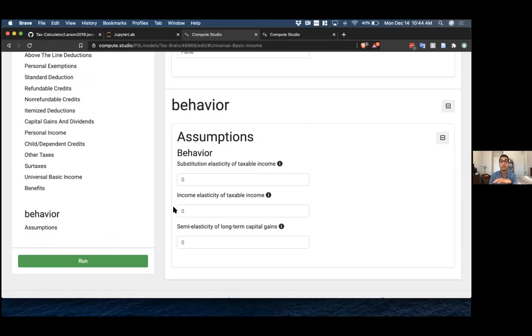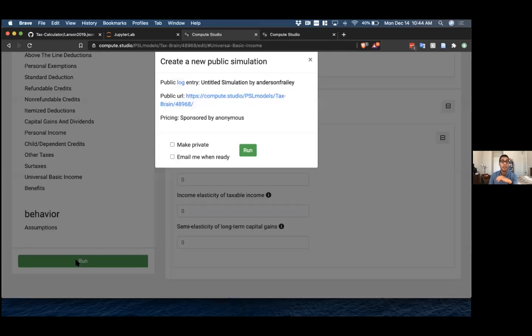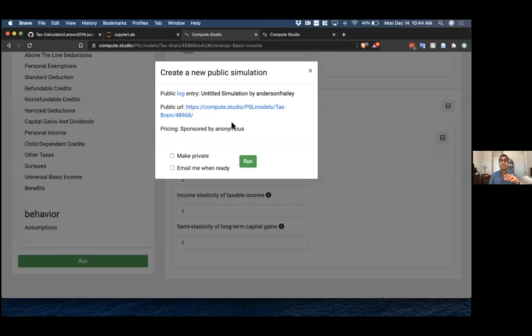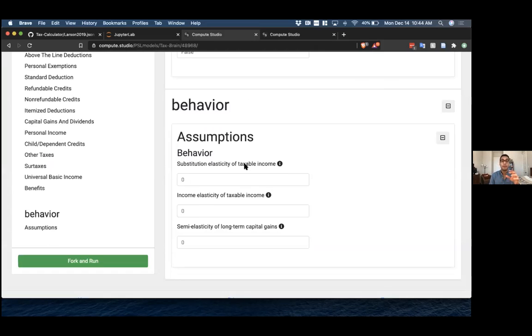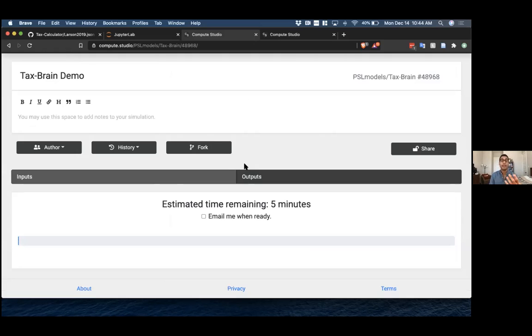So let's go ahead and just take the form we have now. We can just click run, and you'll get this little pop-up with some options. By default, all of these simulations are public, so anyone can view them. But if you wanted to make it private, you could. I'll leave this public so that anyone can go back and look at it later if you'd like. And also, if you don't want to wait around while the model runs, you can just have Compute Studio email you as soon as it's over. But we won't need to do that because we're watching it. So let's go ahead and hit run. It'll validate the inputs. And then once those are validated, it'll start running the model.